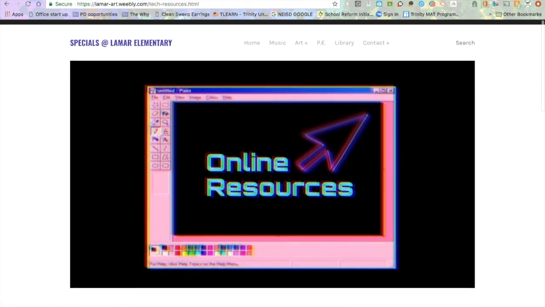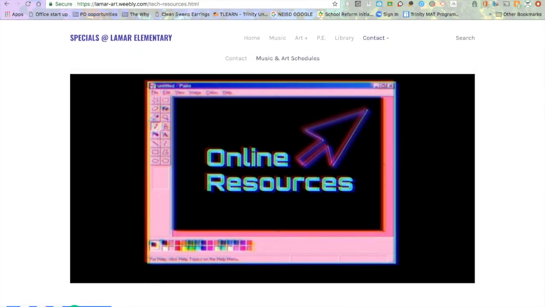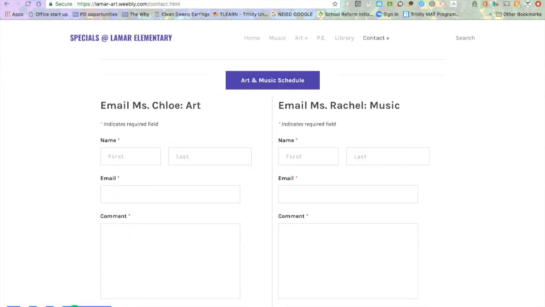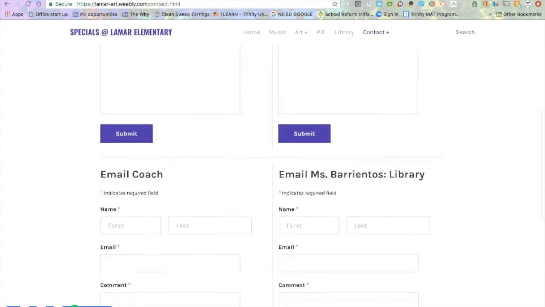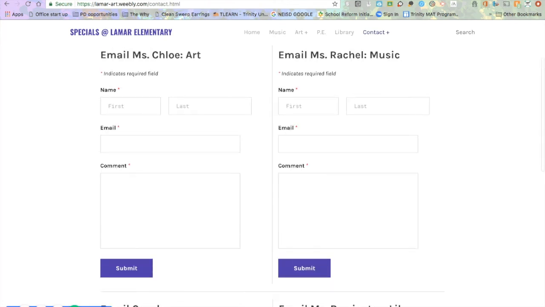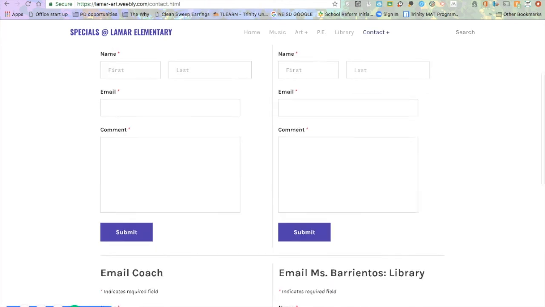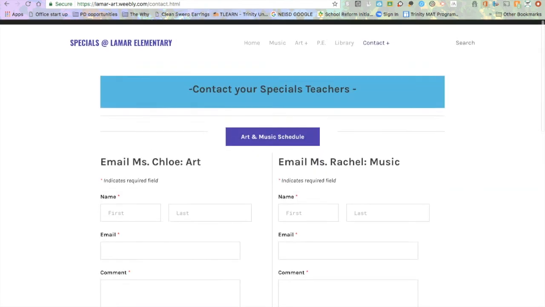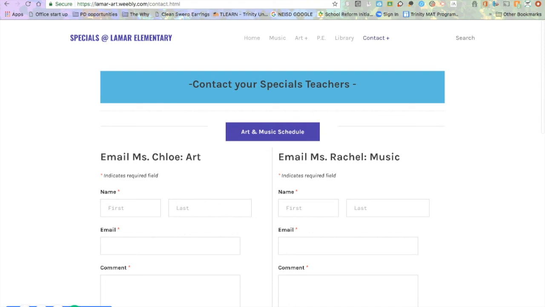So then our last page is the contact page. So again, that music and art schedule that I showed you earlier. And then here is your contact page. So if you come to the contact page, there's a place for you to email all of your specials teachers. You just plug in your name, your email, and whatever you need to say, and it'll go directly to my or Miss Rachel or Coach or Miss Barrientos' email, which is a super useful thing. So if you're not sure how to get in contact with us, our emails are all here.